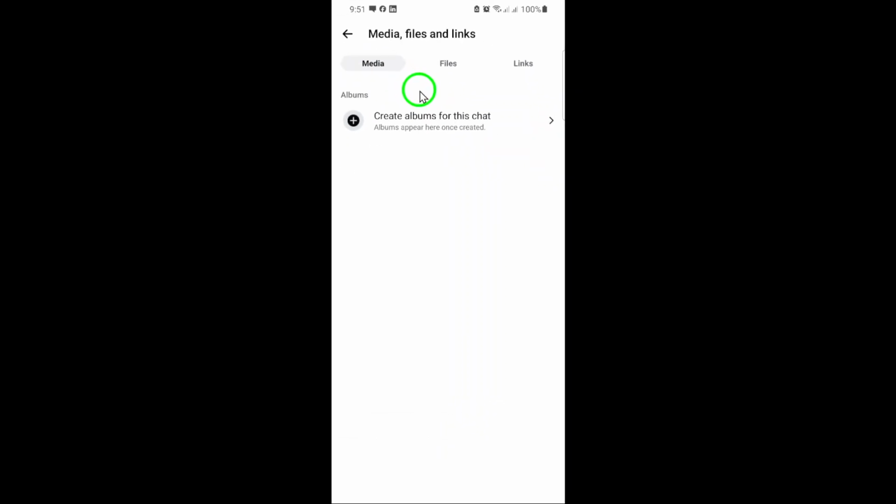Tap on Media, and you'll see a gallery of all the photos and videos that have been shared in the group chat. You can scroll through and tap on any image or video to view it in full screen. It's that simple. If you're looking for a specific file or link, just switch to the Files or Links tab. Everything is sorted by the date it was shared, making it easy to find exactly what you're looking for.